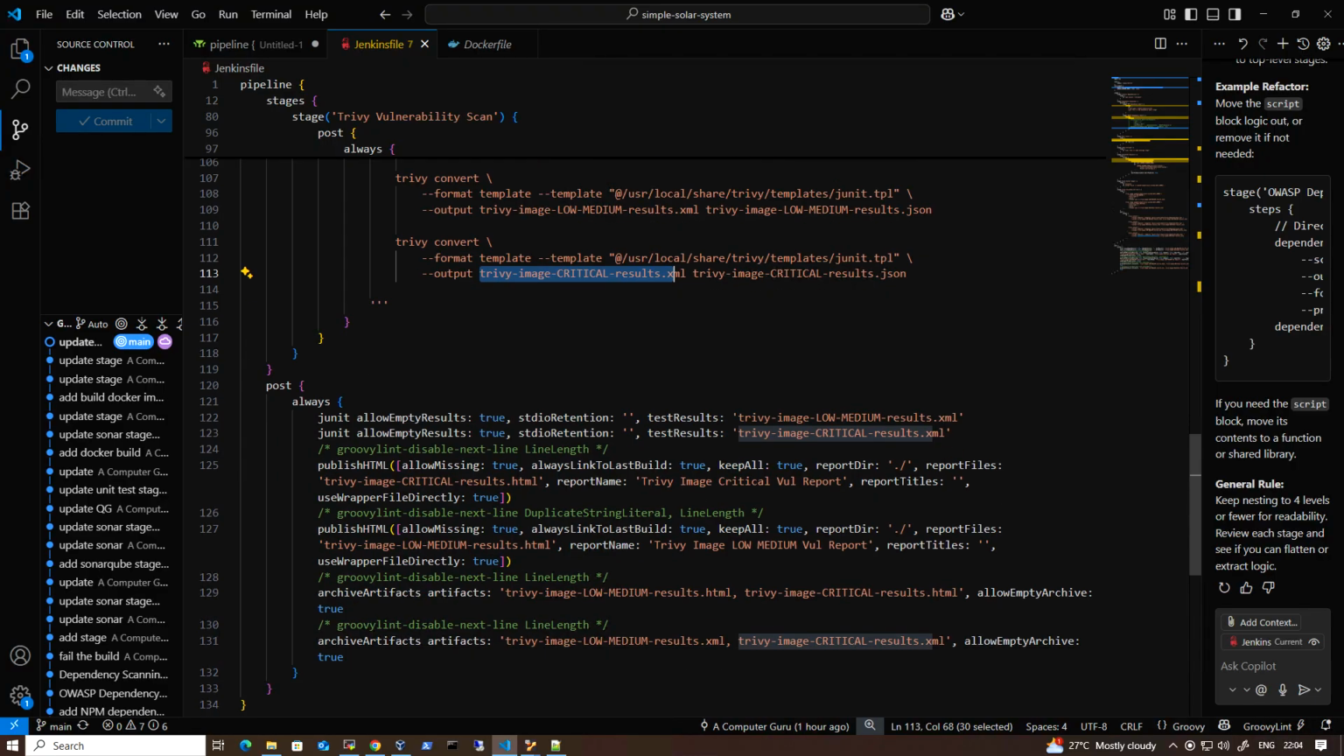So here we are using this JUnit command to save this report. This is for the low medium results.xml, and this is for the critical results. And we are also using the publish HTML to publish this HTML report. And similarly for critical results, we are using this line. And there is also low and medium vulnerabilities.